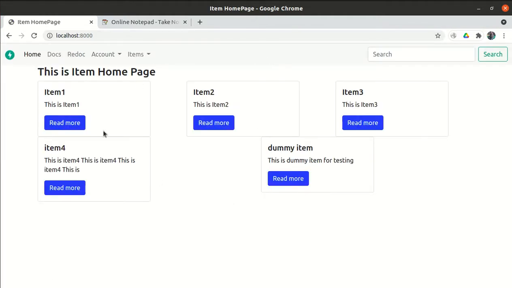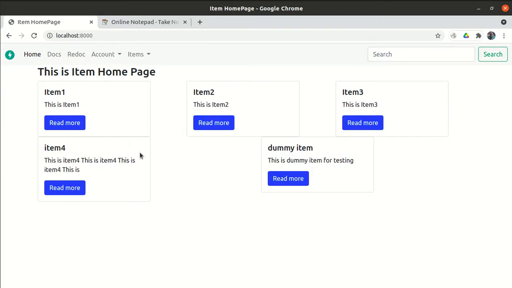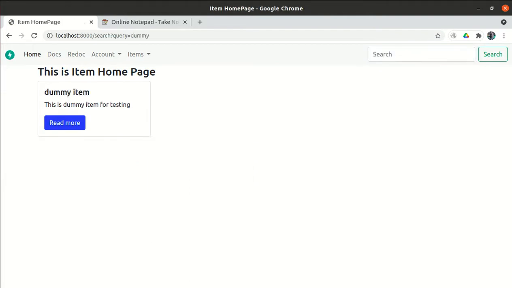So this is how the application looks. It has some bugs, like the distortion of these items, and there are many other bugs, like some boundary conditions not handled properly, but we will fix that later on. First we try to implement all the functionalities. In the last video we implemented the search box functionality, so if I search dummy, I am able to see the dummy item.